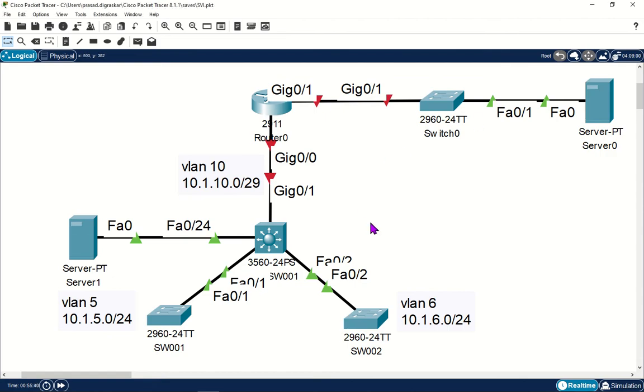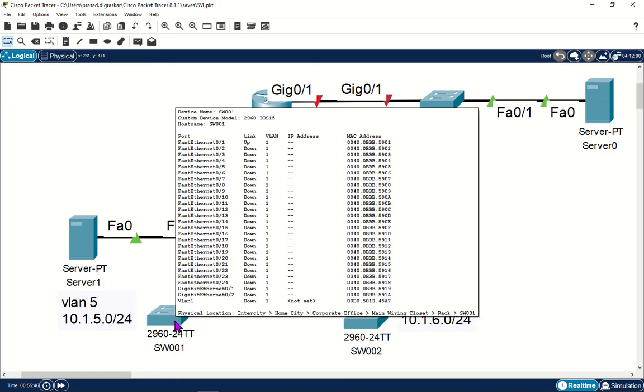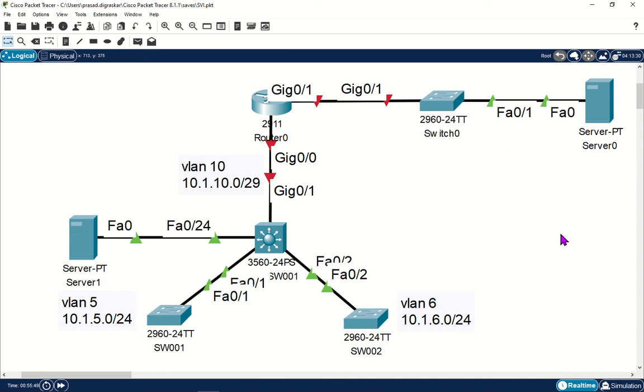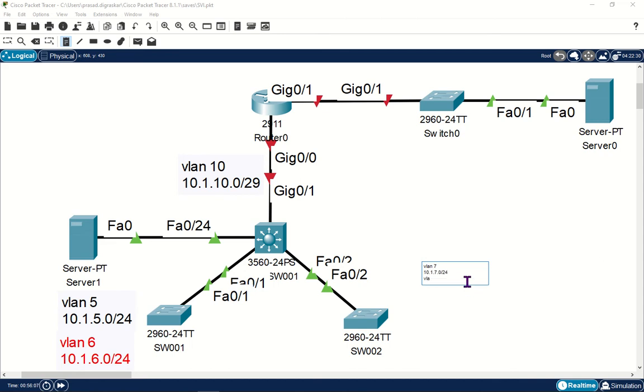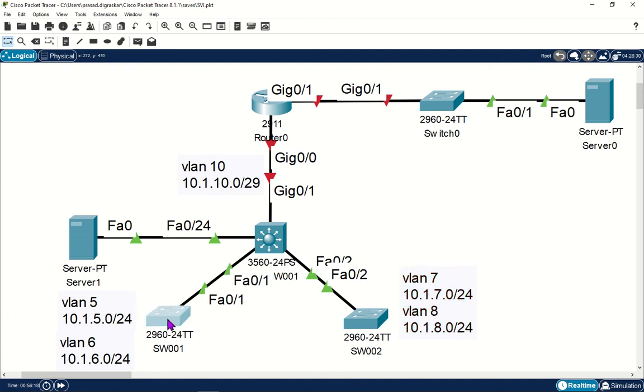Yeah, so here is our lab. We have a core switch, we have a router, we have switches. So let's go and create VLANs 5, 6, 7, 8 over here. VLAN 7 is 10.1.7.0/24. And we have one more VLAN, VLAN 8, 10.1.8.0/24. Perfect. So we have VLAN 7 and 8 on switch 2 and VLAN 5 and 6 on access switch 1, but the SVI we will configure on the core switch.